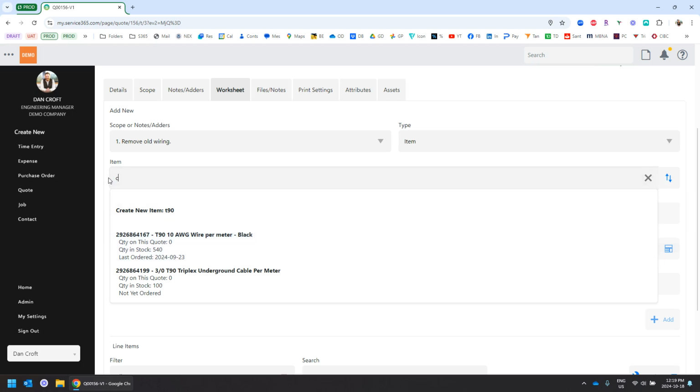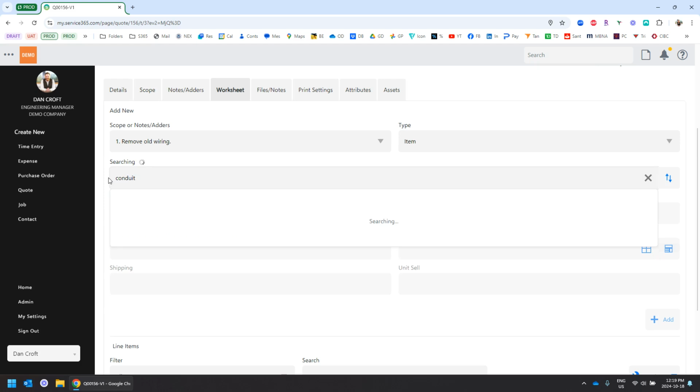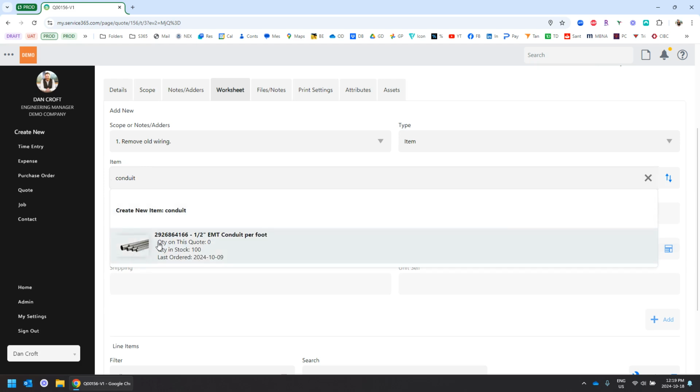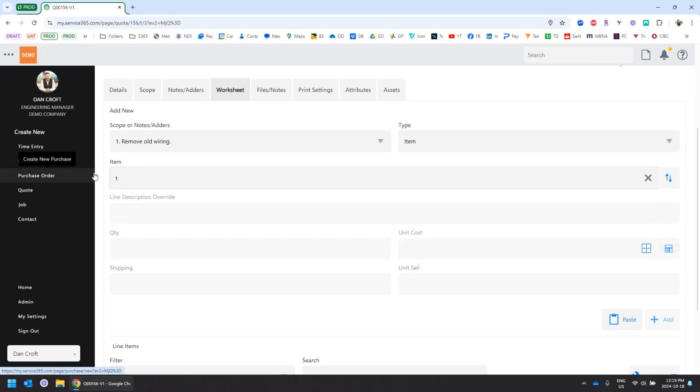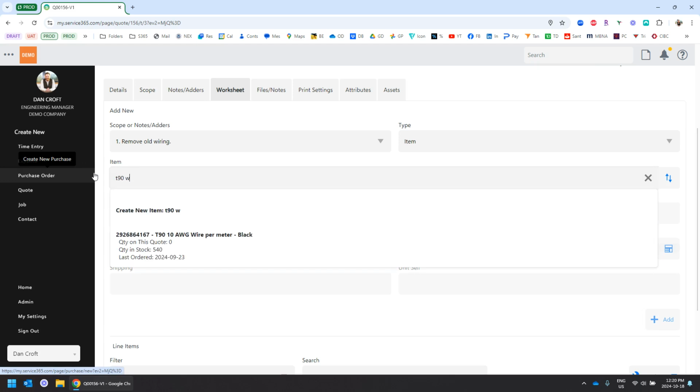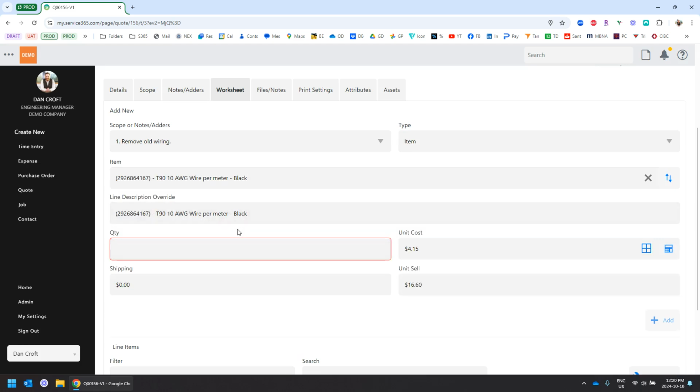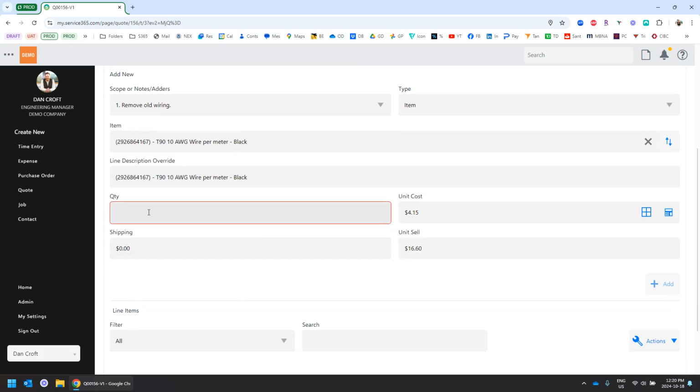Just want to show you as well, if we search for conduit, you can actually put images into the system as well for each item and show those in your search results. You can also show them on the PDF that you send to the customer if you want. So we'll go back and we'll add our T90. So sure, we'll use this. So the quantity on the quote was 0, so we're going to put that on the quote now. And we'll just say we want 500 feet.